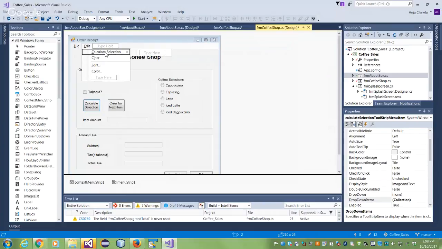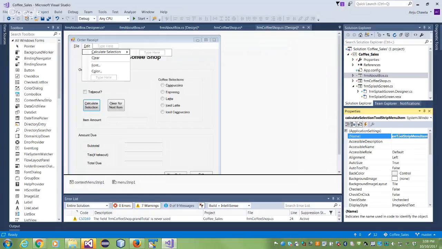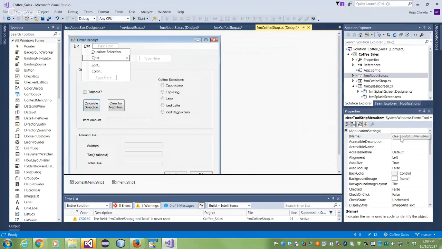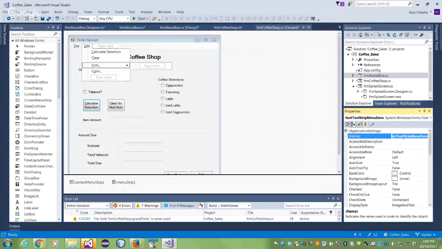Now again, just because of our conventions, we'll have to go here. TSMI calculate selection. TSMI clear. TSMI font. And TSMI color.